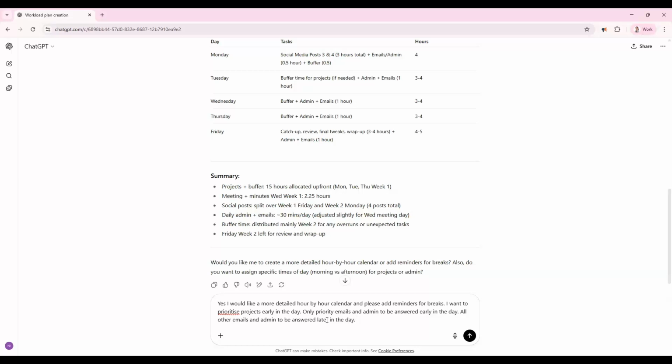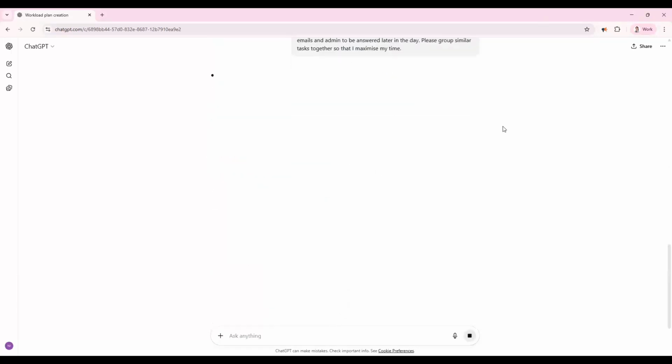And another thing I was thinking as well, it's always good to group similar tasks together. So I wanted to take that into consideration as well. So please group similar tasks together so that I maximize my time. Okay, and let's see what it comes up with.